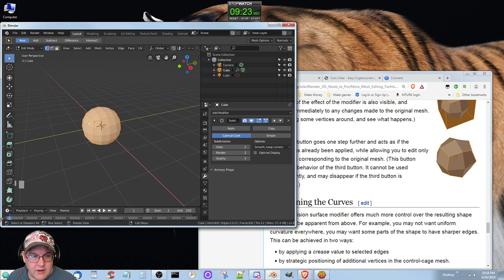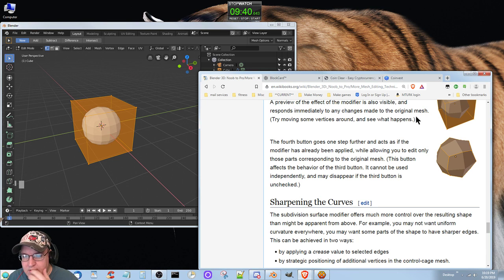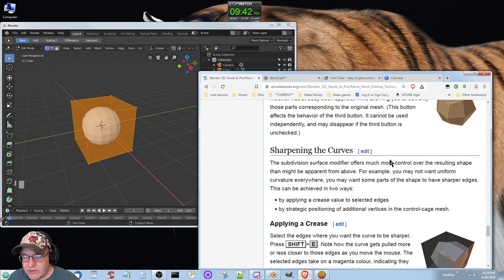So, it's like putting these little segments in, right? And kind of squeezing it down. But when I turn this off, it shows you the original vertexes. So I see how the modifier thing works. Okay, so I have about 1 more minute here before I have to go to the next video.